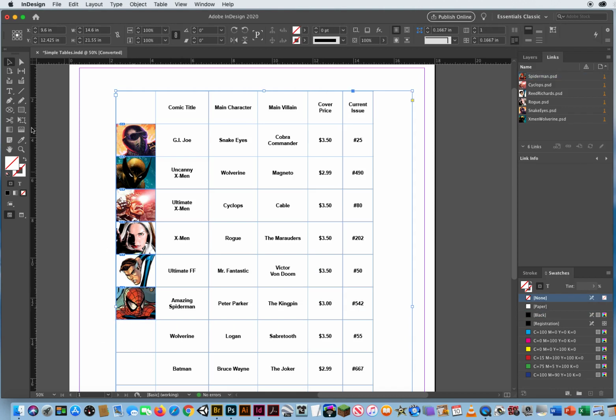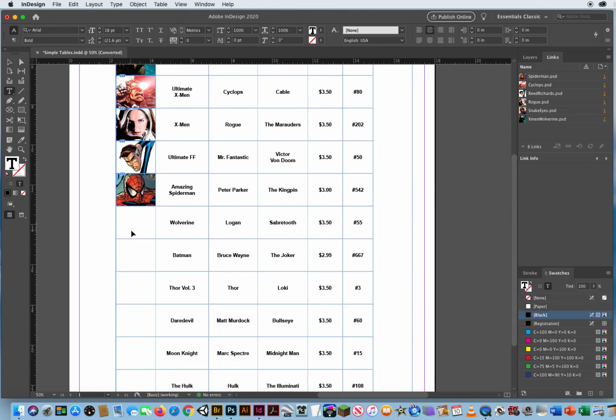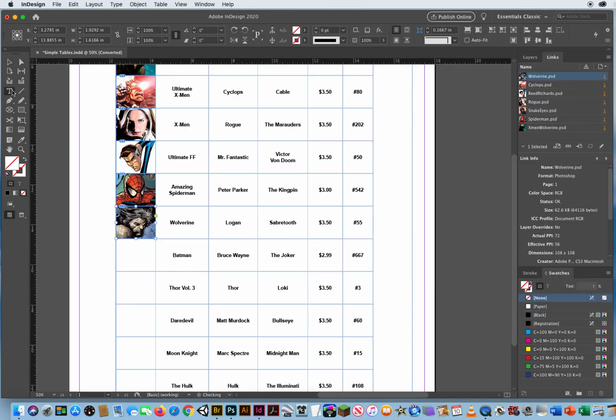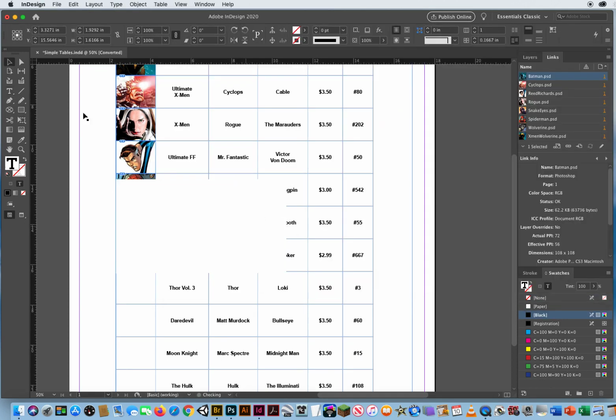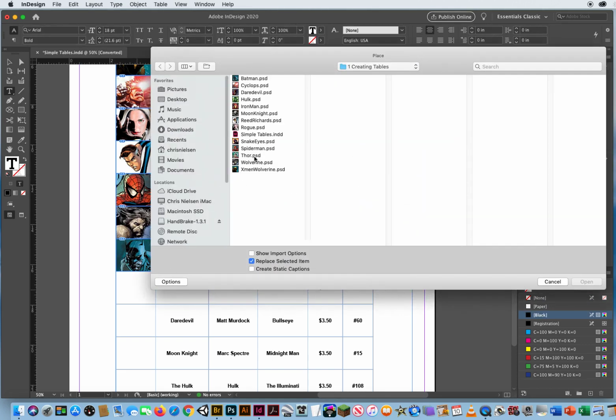There we go. Click, type tool, let's get these going here. Click, Command D, Wolverine. Click, Command D, Batman. Click the type tool, click in the cell, Command D for Thor.